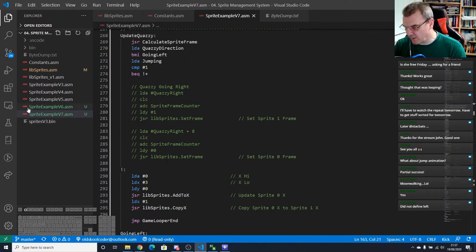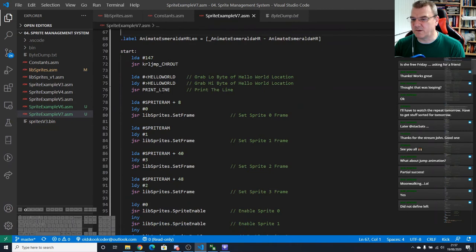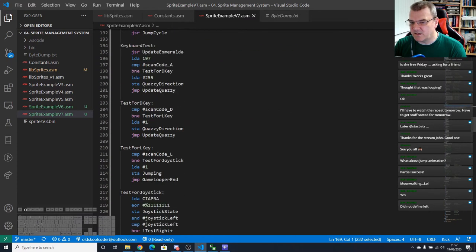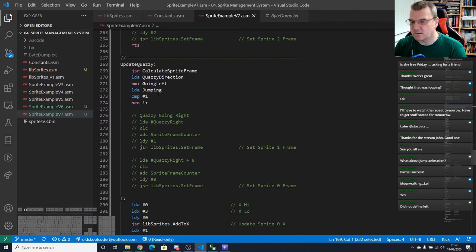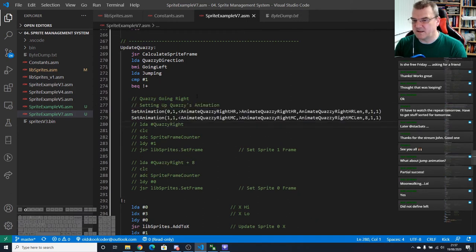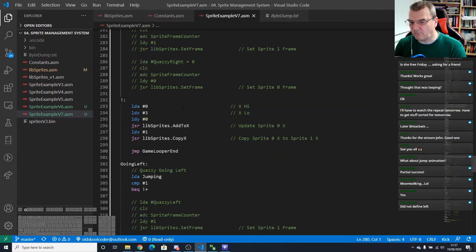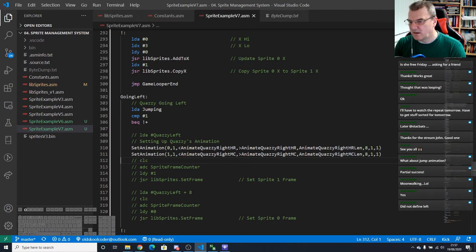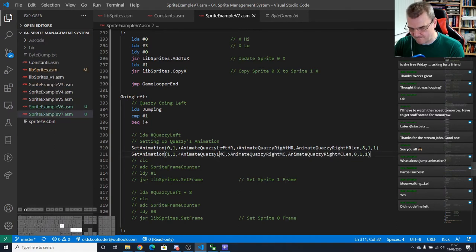We'll do it, but I know it's going to fail. So we'll copy this because this is already set up. This needs to go in where he's going right. Going right, that's here. So that needs to go in there, and then going left needs to go in there. So we just change left. But it will fail.